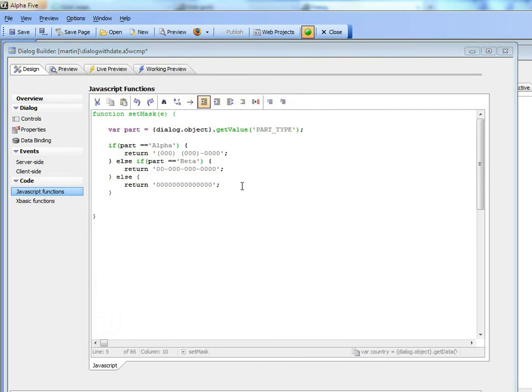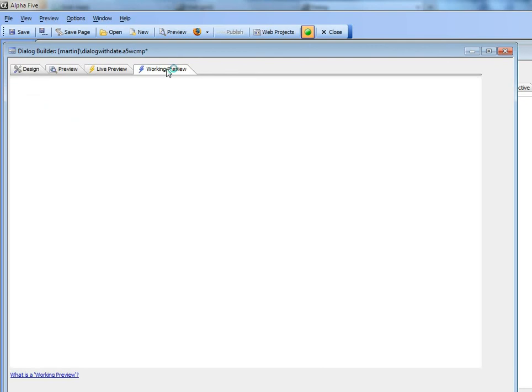So we filled in the rest of our function, and you can see now, we're getting the value of the part field, and then we're saying that if the part field is equal to alpha, we're going to use that template. If it's beta, we're going to use that template, and otherwise we're going to use that template over here. So now let's go to working preview and click in the field, and so you can see we get that template. Now we switch to alpha and we get the template defined for alpha, and now we switch to beta and we get the template defined for beta.